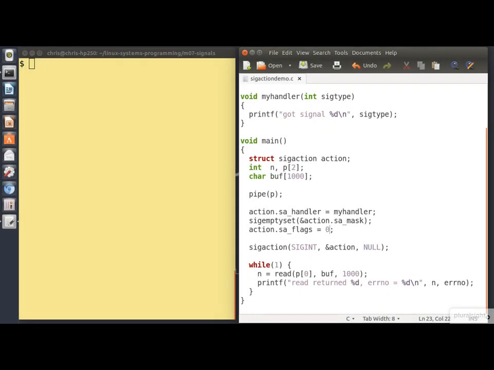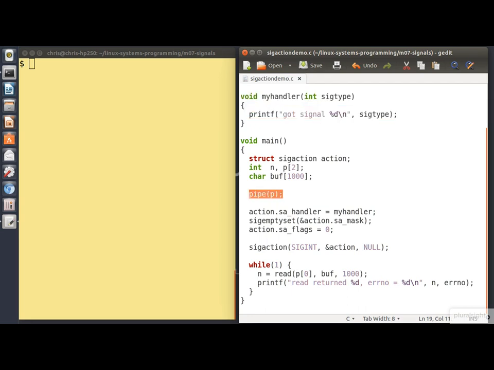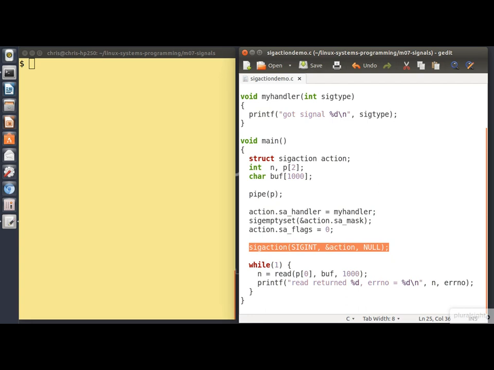Here's a simple demonstration of sigaction in action. We have here a minimal signal handler. It just prints out the signal that it received, that's all. In the main program we create a pipe. Now we don't really need a pipe as such. What I do want to get is a descriptor that I can do a blocking read on. In these three lines we're setting up our sigaction structure. This is essentially the code that I showed you in the slides. And then we call sigaction to set up the handler for SIGINT signals.